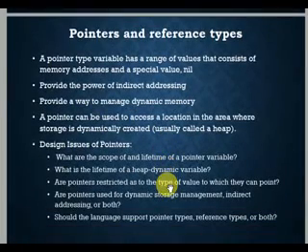Then I think the next point is pointers and reference types. In this one, a pointer type variable has a range of values that consists of memory addresses, not the value.